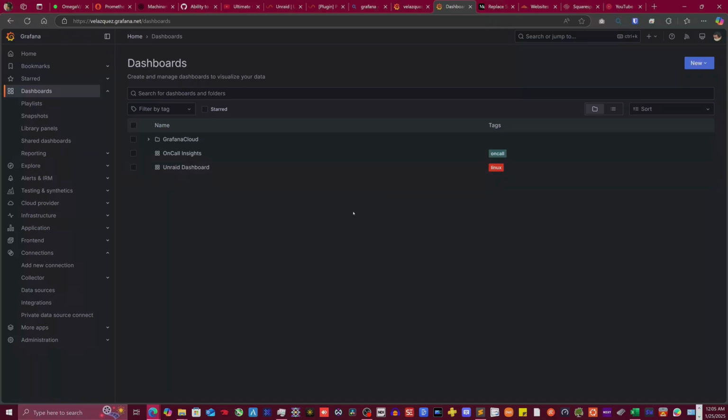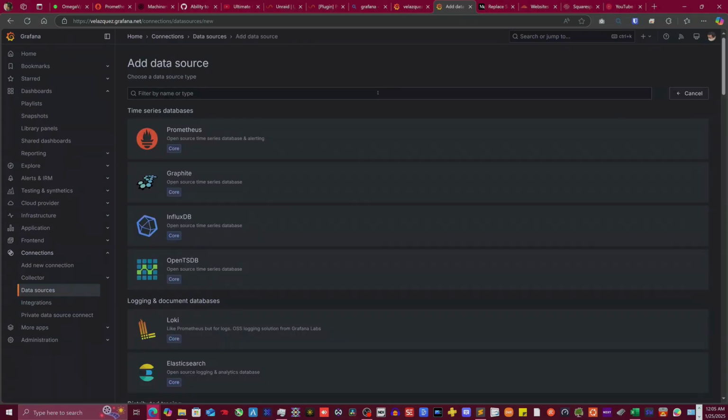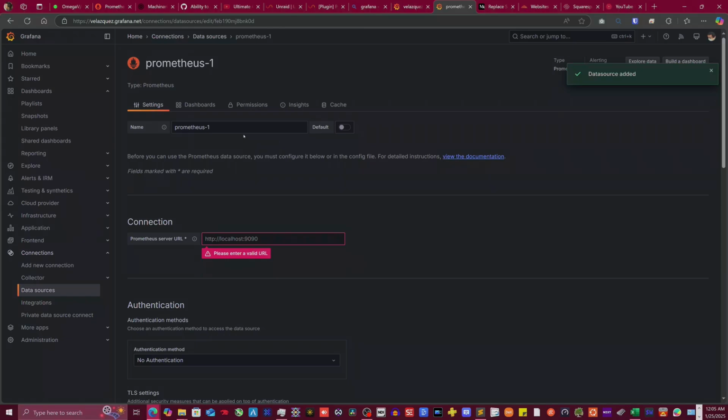Before we get to any of that though, all right, let's go ahead and go to data sources, right? We are going to need to add a new data source. So click on data sources, add new data source, right? And again, it's set up almost the exact same way for the local Grafana. All right, we're using Prometheus. So let's click on Prometheus.